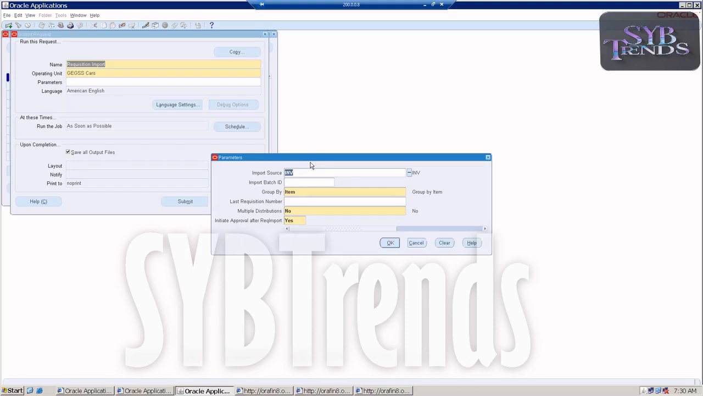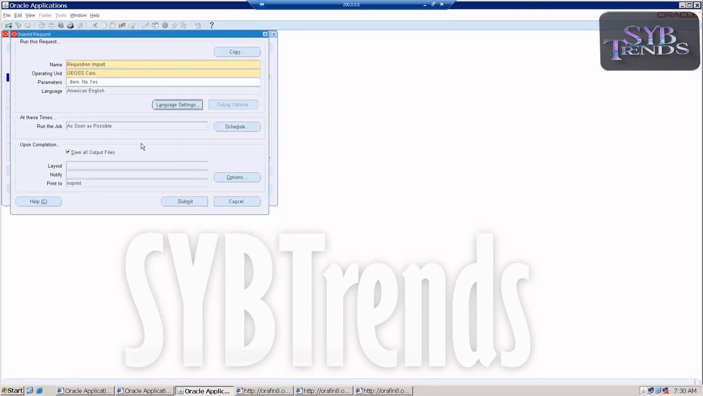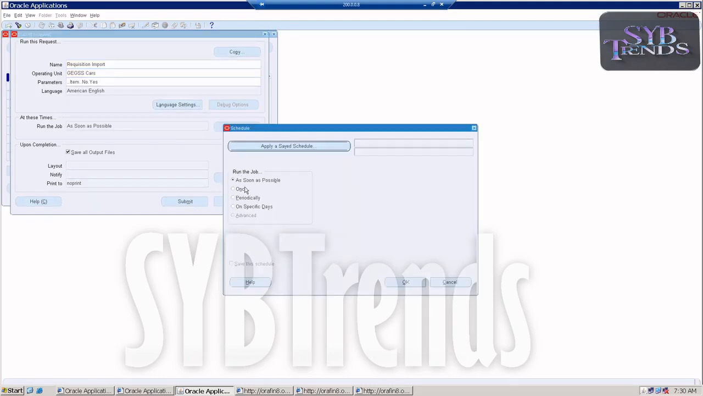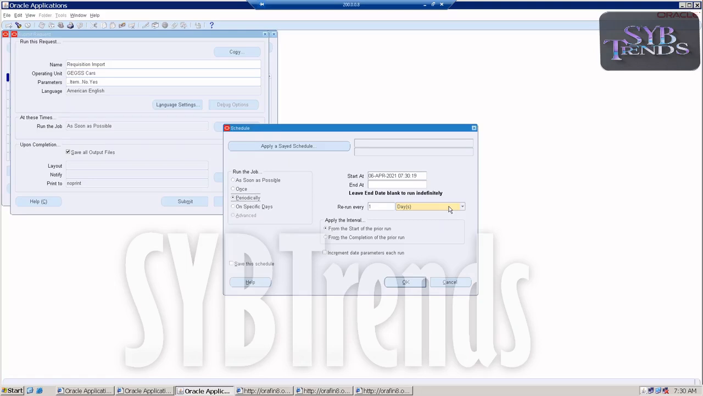But that parameter is non-mandatory, so we can leave it blank and schedule it, right, sir? As you wish. Here you go to schedule, periodical, and you schedule it. Then it will consider all the sources, right, sir, different sources? I'm not sure.